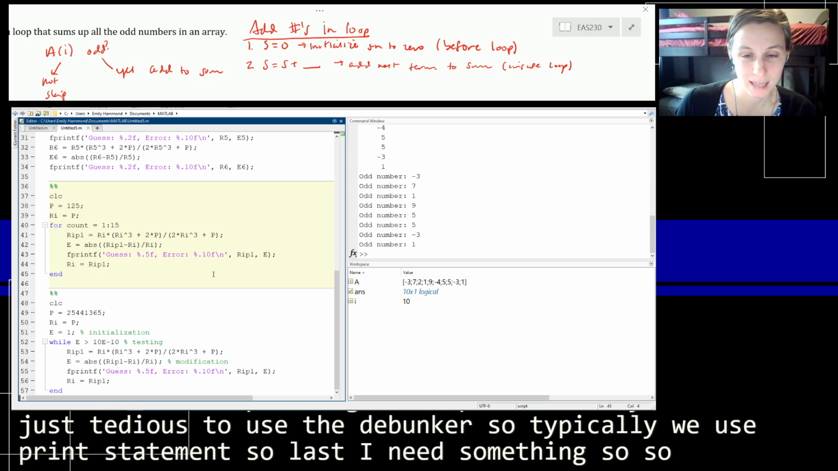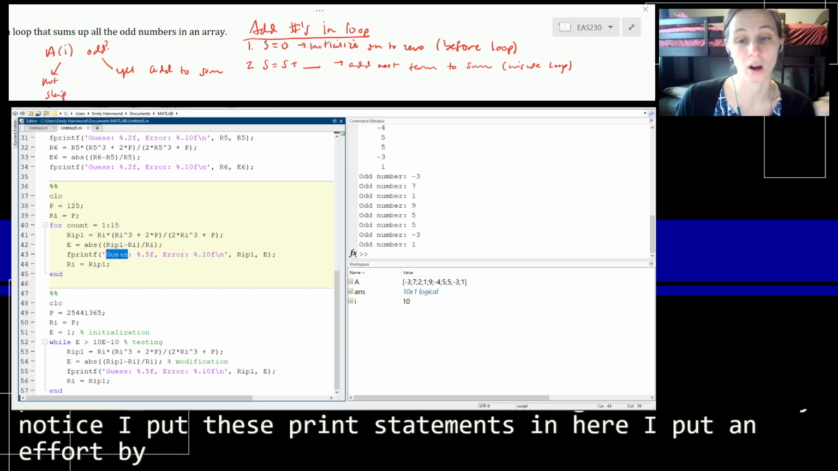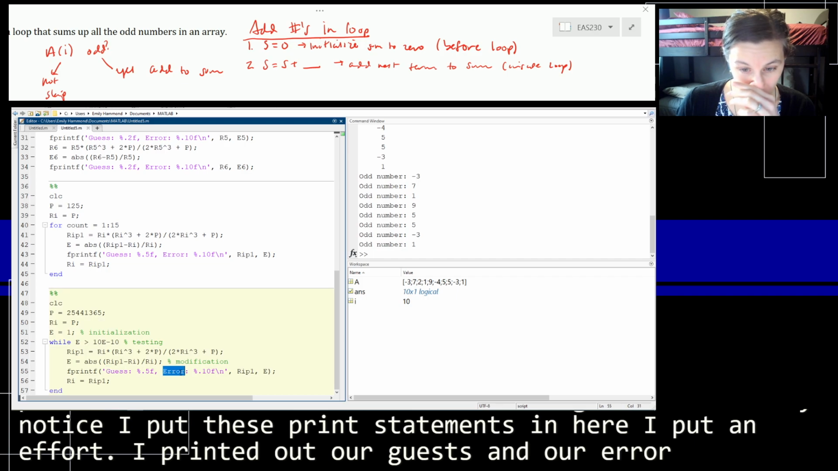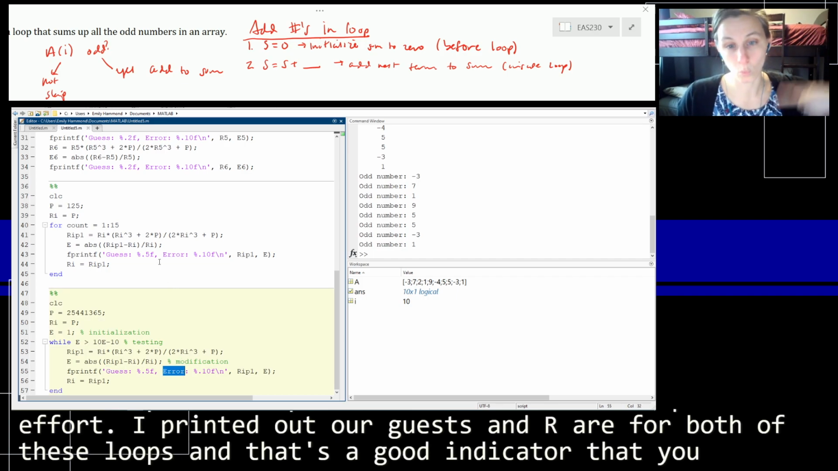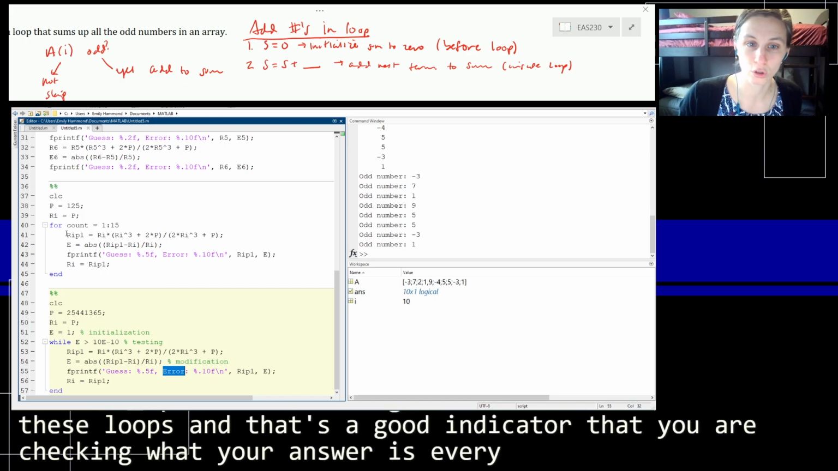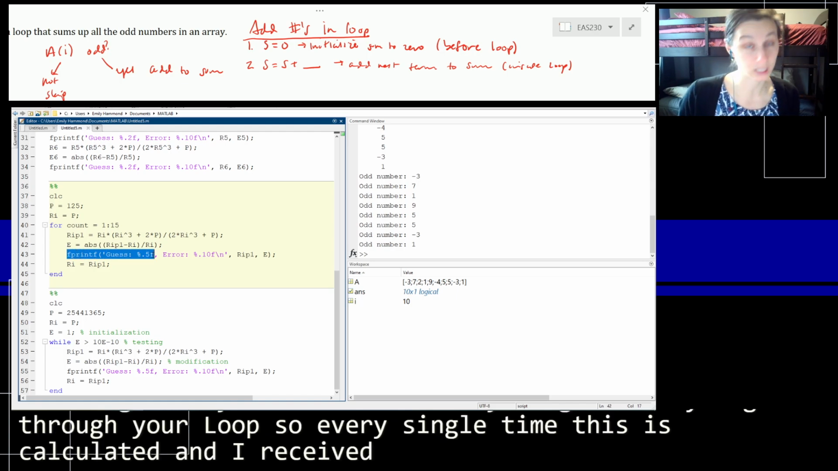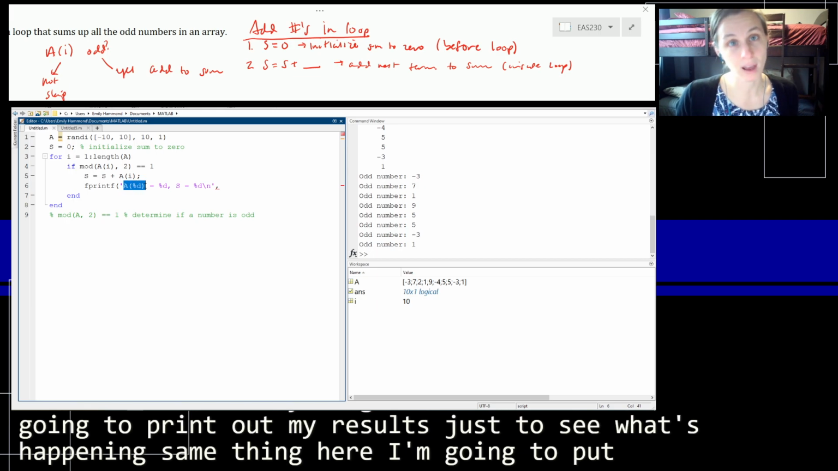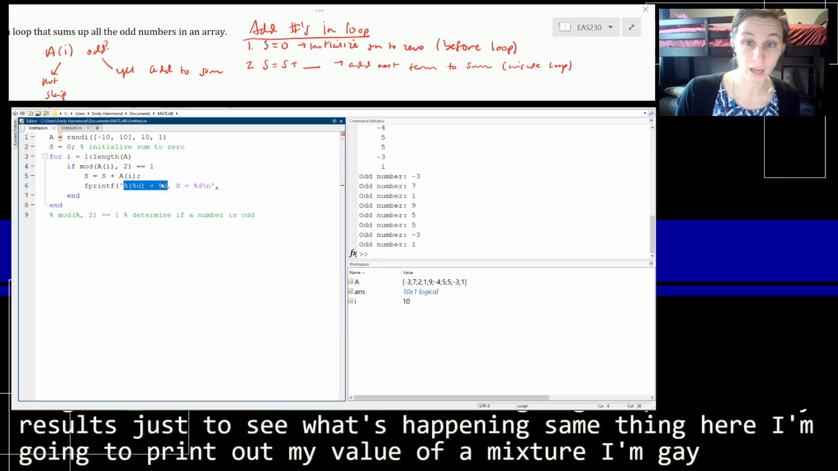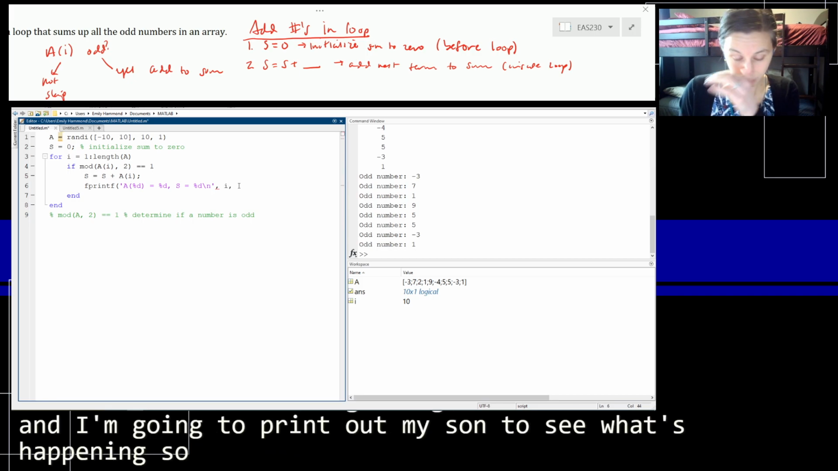On Monday, notice I put these print statements in here. I put fprintf. I printed out our guess and our error for both of these loops. That's a good indicator that you are checking what your answer is every single time you go through your loop. So every single time this is calculated, I'm going to print out my result just to see what's happening. Same thing here. I'm going to print out my value of A, make sure I'm getting all of the odd numbers, and I'm going to print out my sum to see what's happening. So A of I, and S.